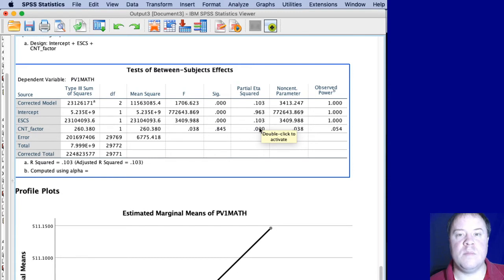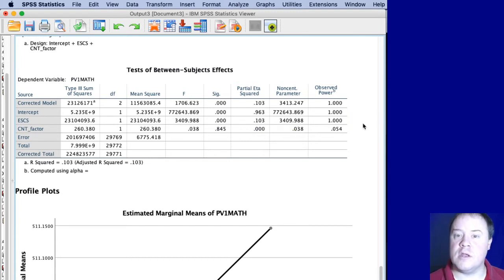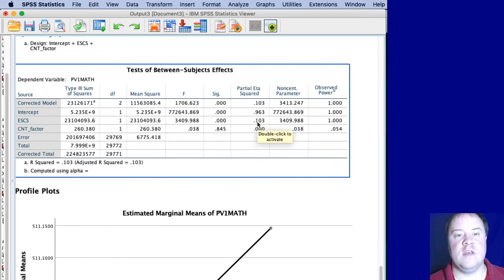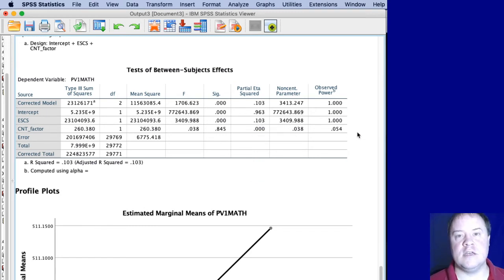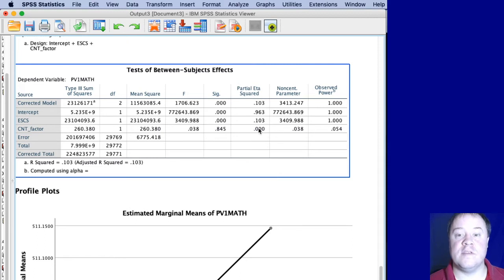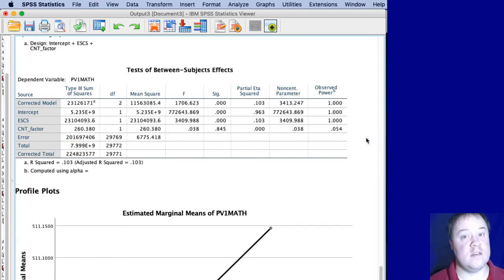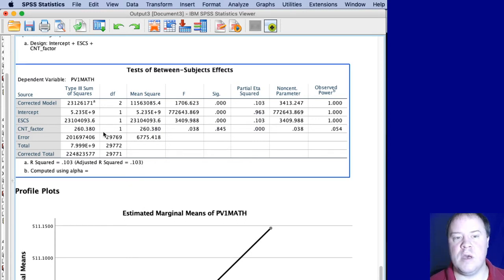Partial eta squared is similar to the way that an R squared is interpreted. So about 10% of the variance in PV1 math scores is being explained by SES. 0% is being explained by CNT. So one way to interpret this is that when we ran the ANOVA without SES in there, there was a statistically significant difference between Canada and Finland. Once SES is accounted for, however, there's none. Actually, I take that back. There was none to begin with. So SES explains differences between Canada and Finland.